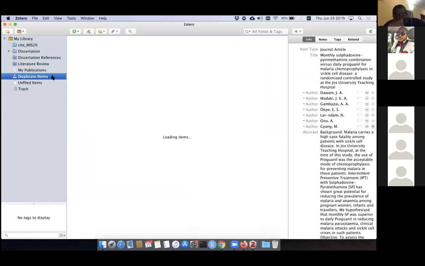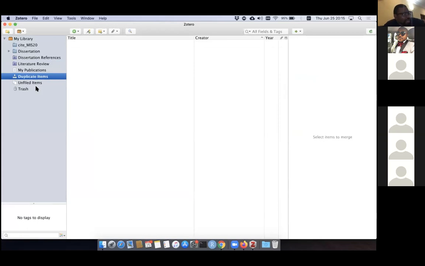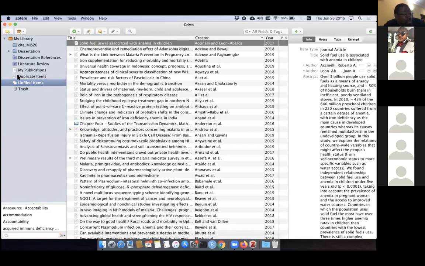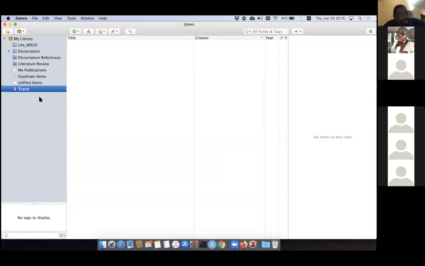There's a filter here that says duplicate items, and then you have a last filter that says unfiled items. So basically, you've imported maybe a whole lot of references and you've not assigned them to folders. This is where they will appear under unfiled items. Okay? And then last, you have trash. So whatever you delete goes into your trash, just the same way it goes into trash on your computer. And if you right click on that, a message comes that says empty trash, so you can empty it or leave it depending on what your workflow is like.